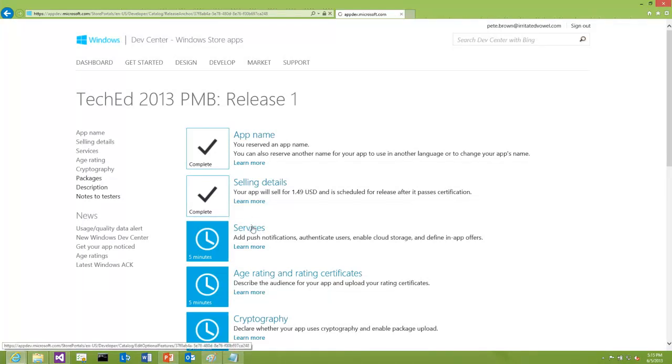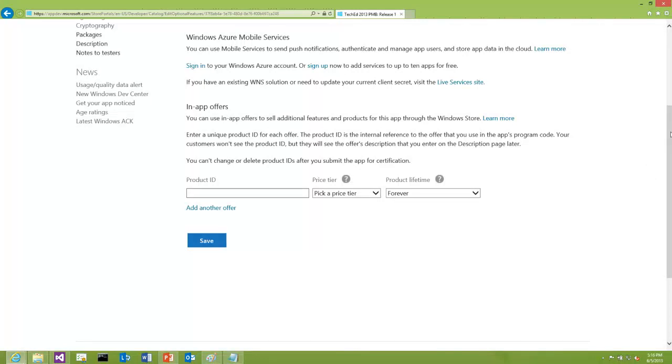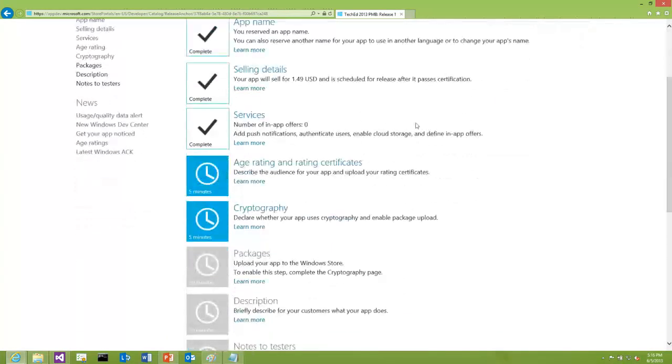I'm going to go into services here really quickly. This is where, if you want to use notification services or anything like that, you can set that up here, but we're not doing that here. That's all something that is done externally.